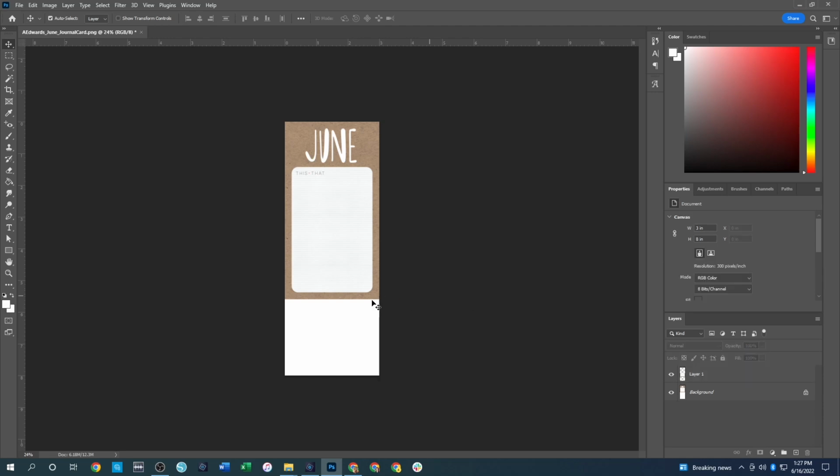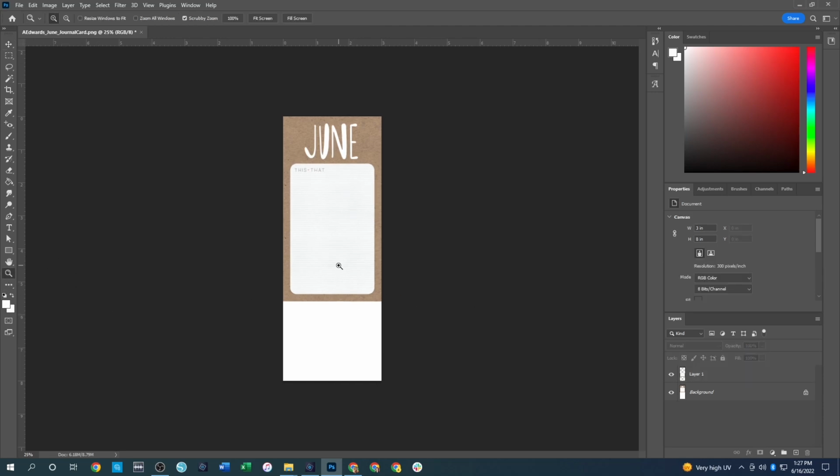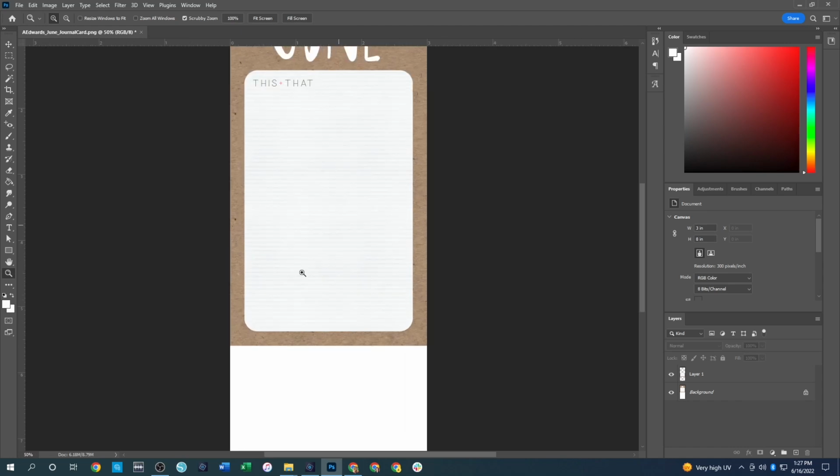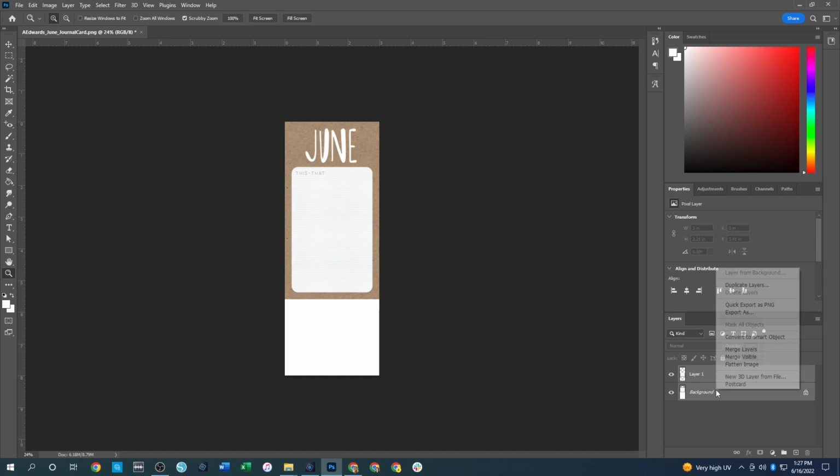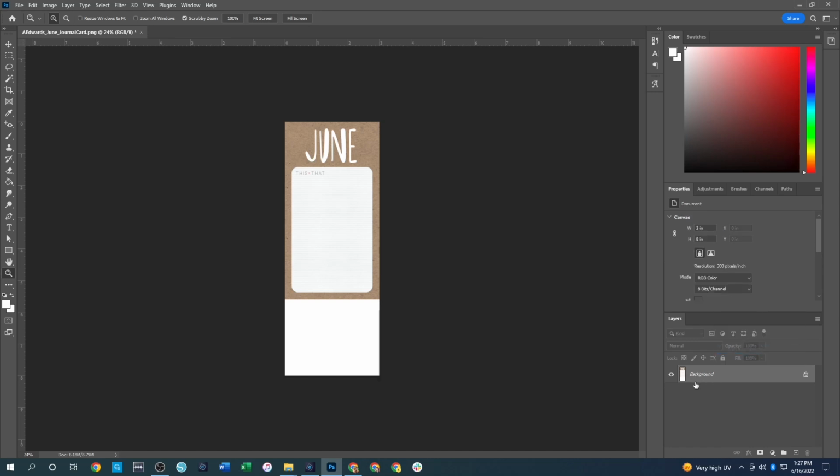So now I can do a couple of things. Let's zoom in and make sure everything looks okay. It sure does. I can merge these two layers together and then do the same process again. Actually, let me show you that first. If I select both of my layers, right click and merge the layers together, now this is just one element.